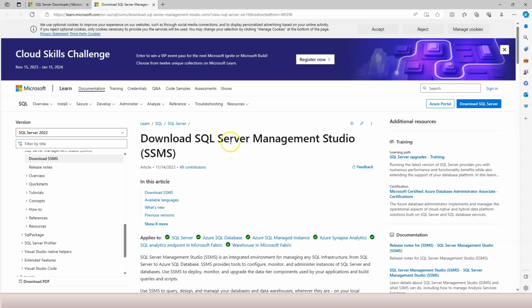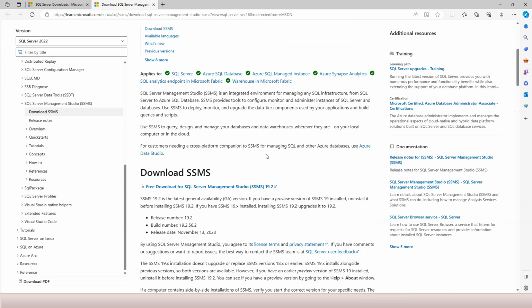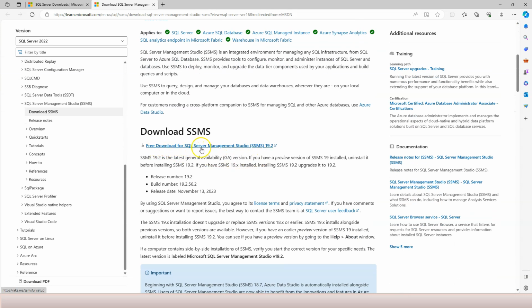So it takes you to download SQL Server Management Studio, and then you could scroll down and it says free download for SQL Server Management Studio 19.2. So this is the latest at this moment. And today is December 12, 2023. So by the time that you watch this video, the SQL Server Management Studio may become 20 something, may become 30 something. It doesn't really matter. The basics of using SQL Server Management Studio hasn't changed for decades. Let's try to download the latest version now. So click on the link, and then it's trying to download the SQL Server Management Studio now.